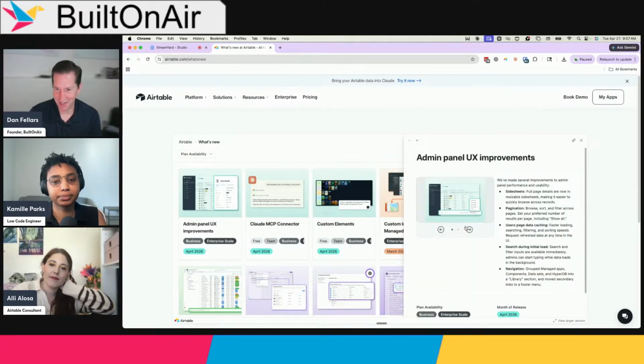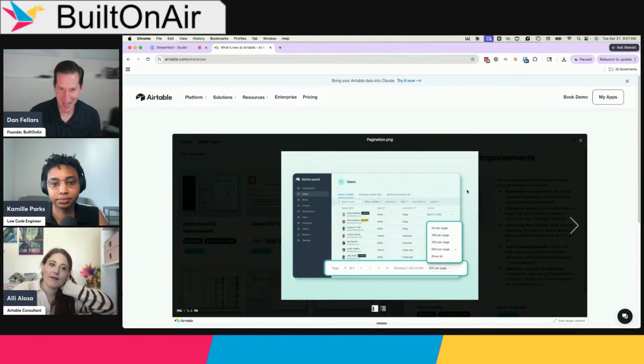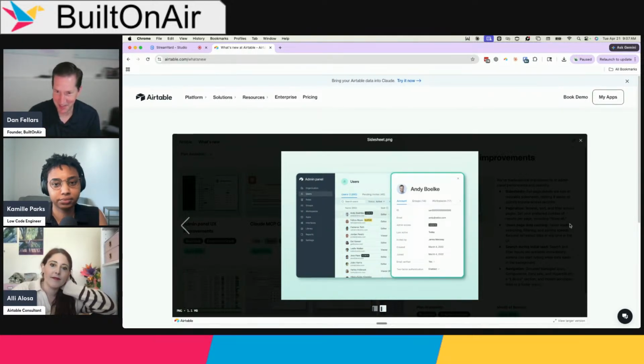All right, last one. Looks like a little bit of love given to the admin panel users, some just UI improvements. Yeah, if you were in a large enterprise, loading the users page was painful. It's less painful now, which is good.